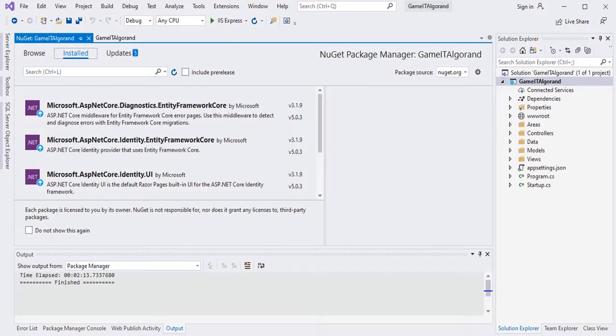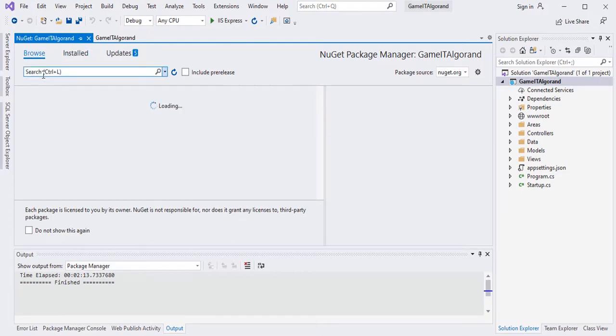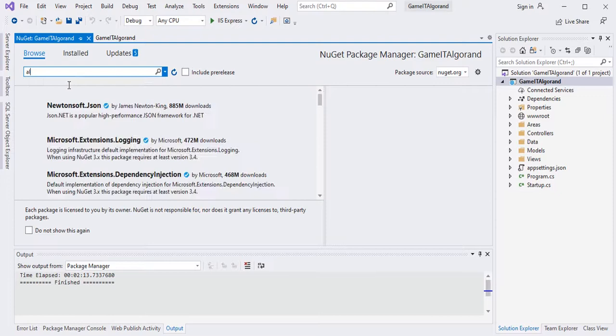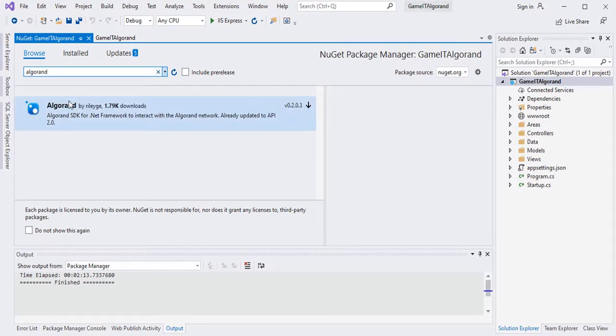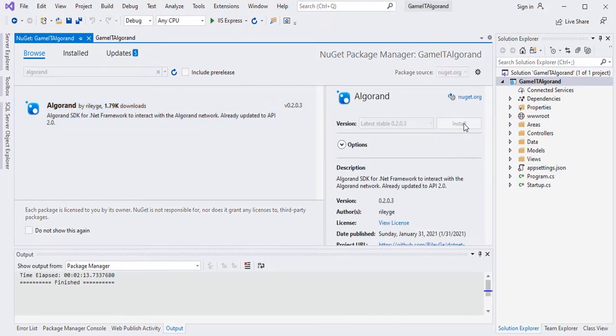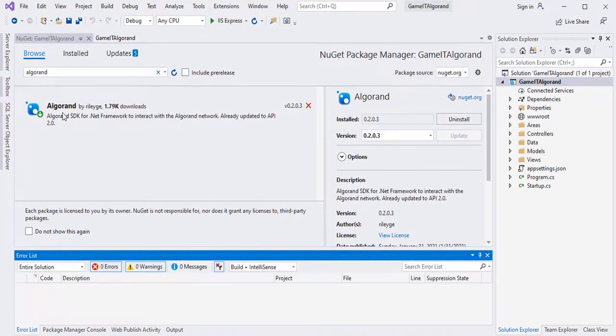So we'll be taken to this window, but since we want to install the Algorand package, let's head over to browse and search for Algorand via the search bar over here at the top. So go ahead and search for Algorand. Okay, so we can see the package right here. Click on it and click on install. Okay, so our package has installed successfully. We can see it right here.